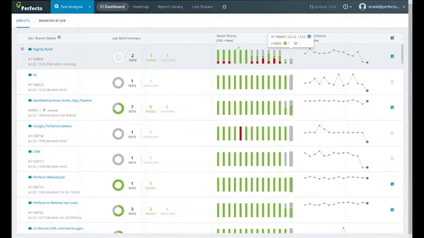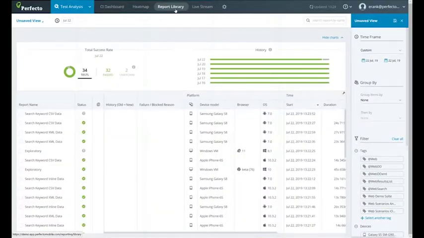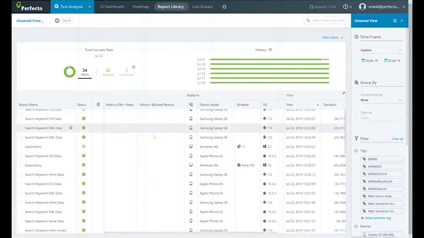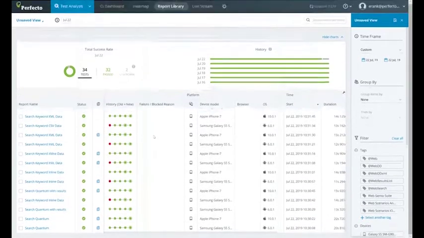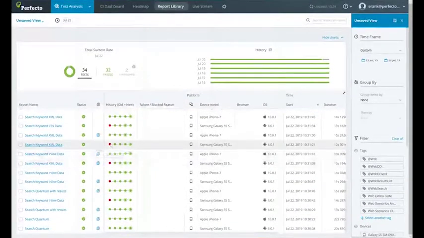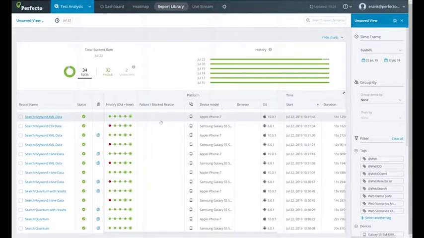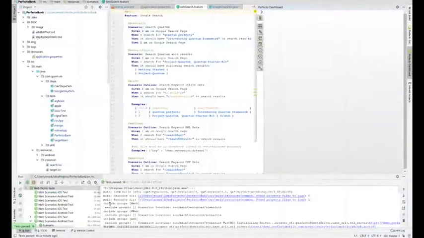Lastly, you can see the analysis piece here with all the report library, the heat map, the live stream, what happens in real time. And also, if something failed, in my case, I didn't have that many failures, but if you had a failure, in most cases, you will get the failure and block reasons through the machine learning component that Perfecto has. Okay?